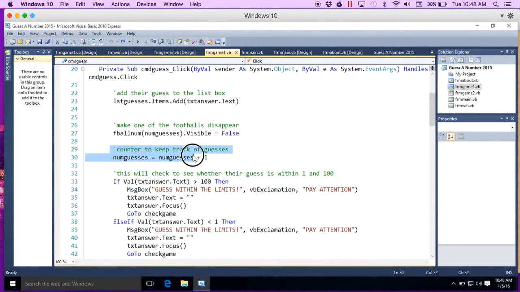Counter to keep track of guesses. Num guesses equals num guesses plus 1. You've used that before. You've used a counter. But basically, okay, if it was my 0 guess, now it's my first guess. If it was my first guess, now it's my second guess. If it was my second guess, now it's my third guess. So it just increments your counter by 1. So it moves on to the next one.